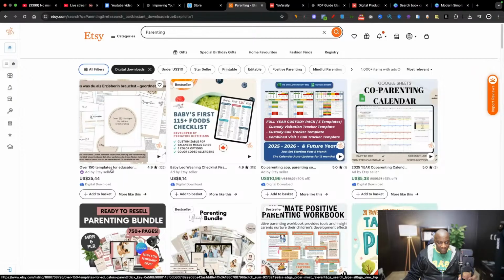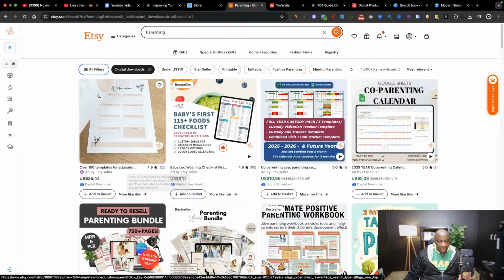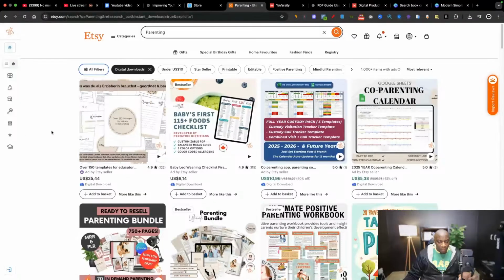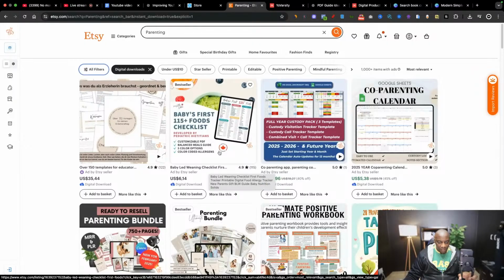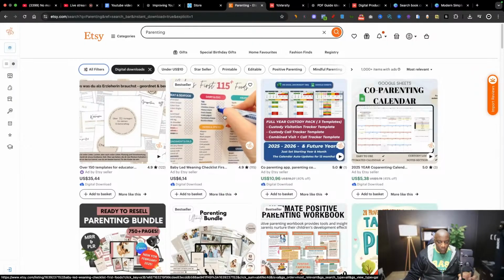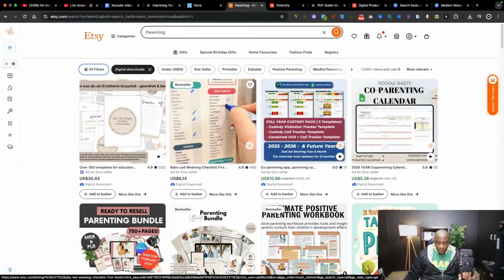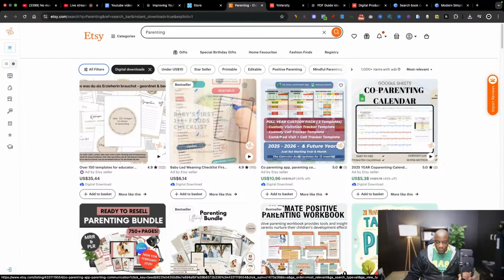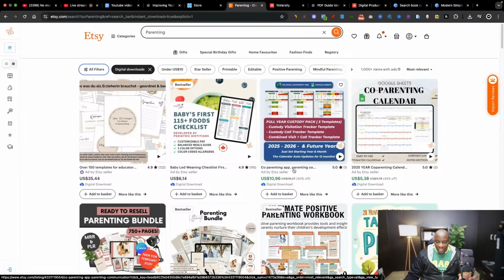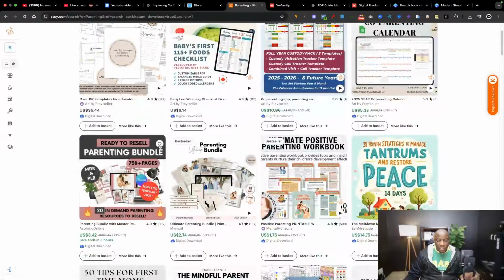Over 150 templates for educators. What's this thing? I'm not exactly sure what this is. Baby-led weaning checklist. Okay. When you're trying to wean your baby off some things, this is what you use. Co-parenting app. 2025 co-parenting calendar. So you see all this, and this works in any niche.